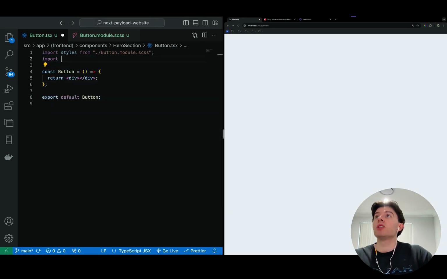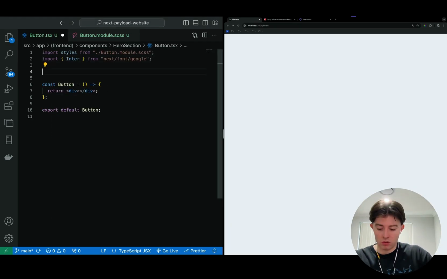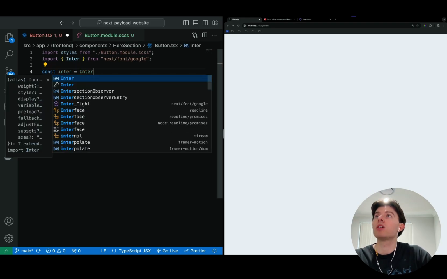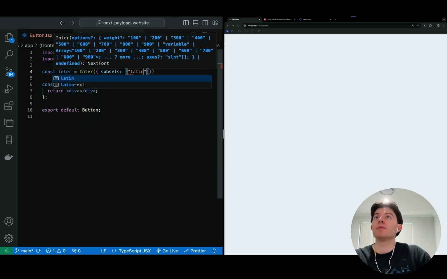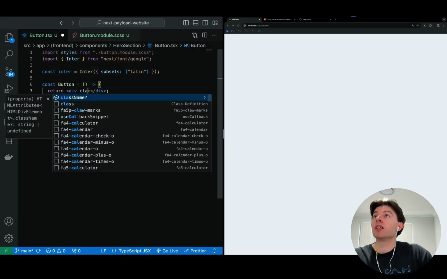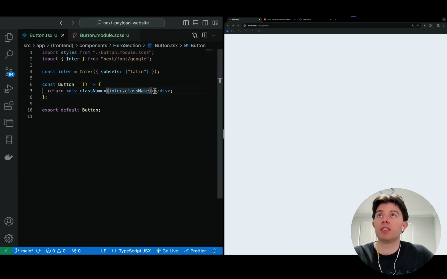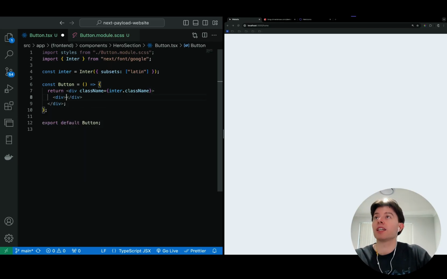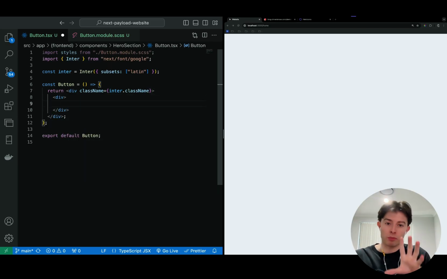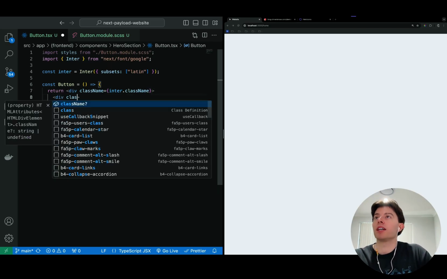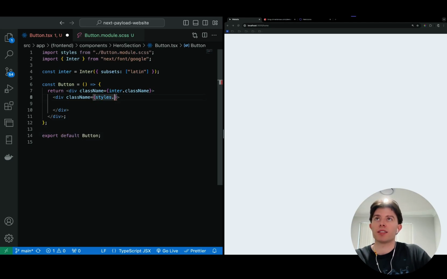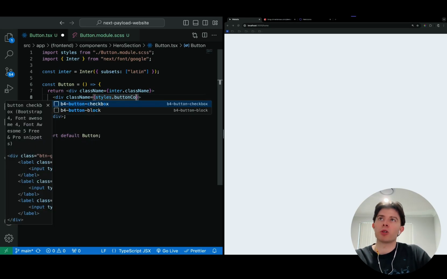First thing I want to do is import Inter from Google Fonts. We'll make a const inter equals Inter, subsets Latin. So that will bring us the Inter font, className inter.className. This div will hold the font. We're going to need another div for the actual button. I'll give it a className styles, which is our CSS file, button. Maybe I'll call it button container.